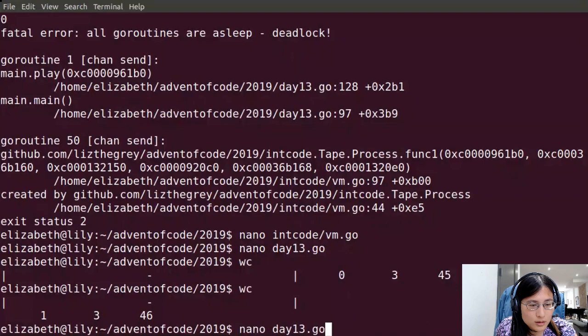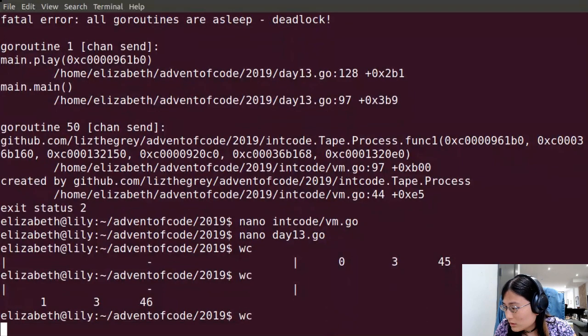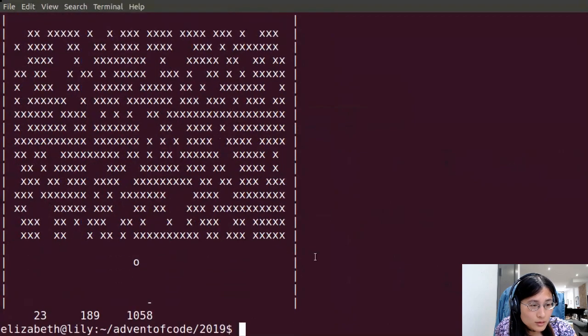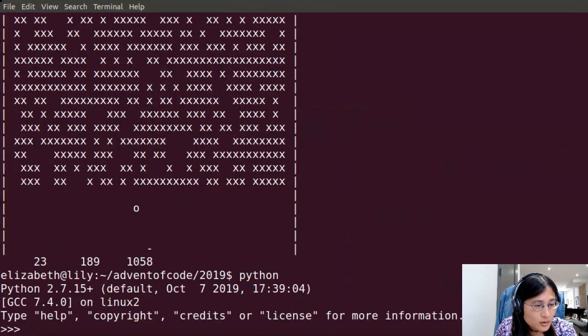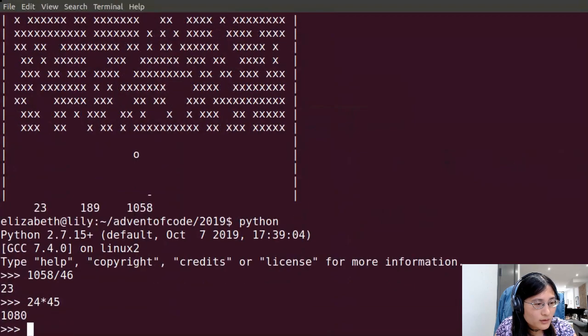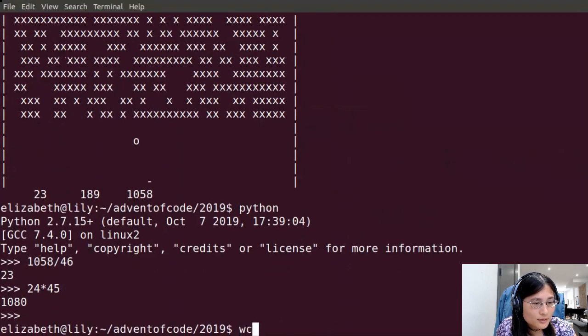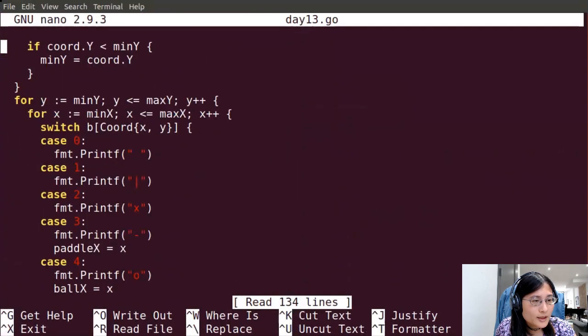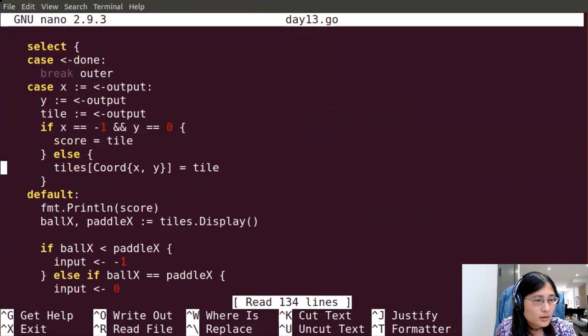There's a supply crate by our hill. Any part? There's more cattle guys coming our way. I'm going to take the supplies. 1050. 8 divided by 46 is 23. 24 times 45 is 1080. Okay. So I haven't had 1080 inputs left.